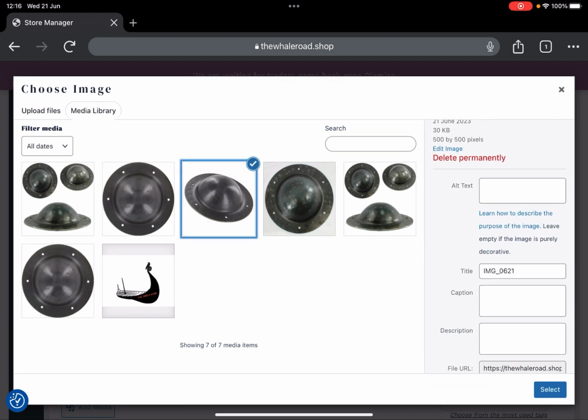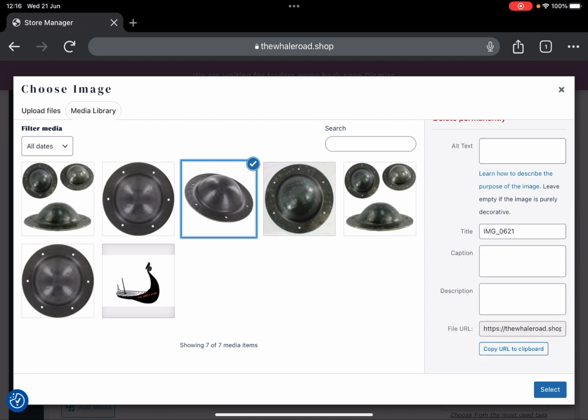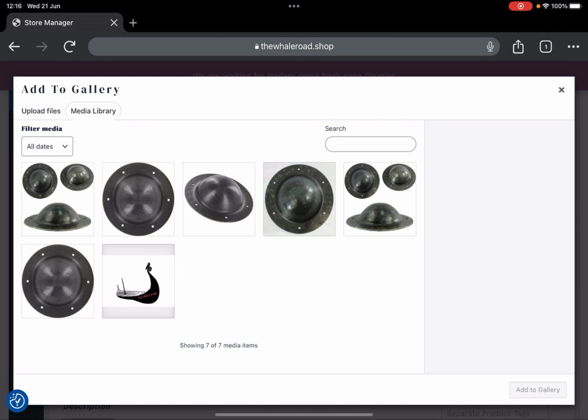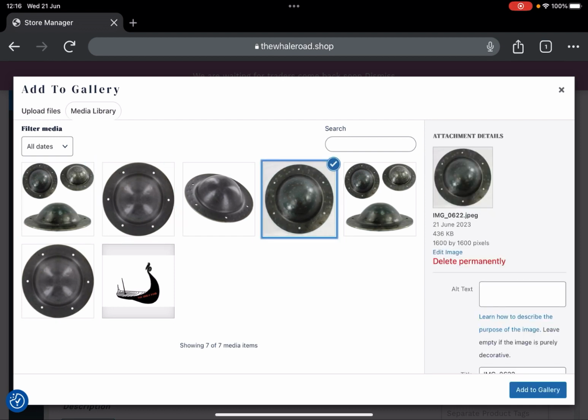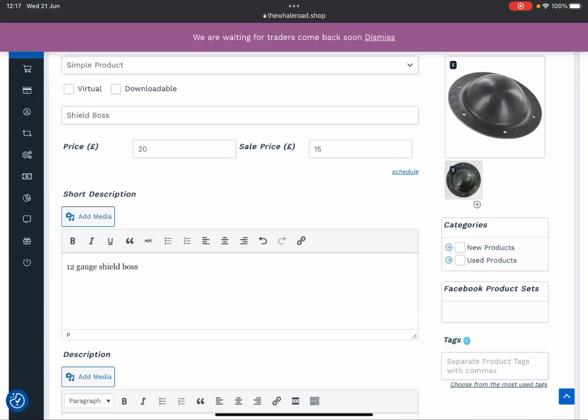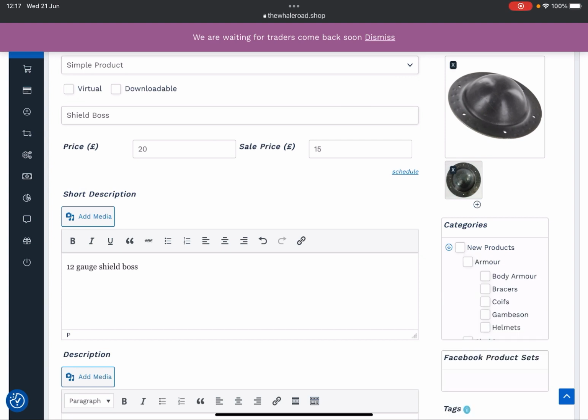On the right hand side here, you can add in all your description and metadata. Down here, we're going to add in a few more photos to make the product more visually appealing. Coming on to categories, we can select if it's a new or used product, and we want to use the little arrow to bring down the sub menu.